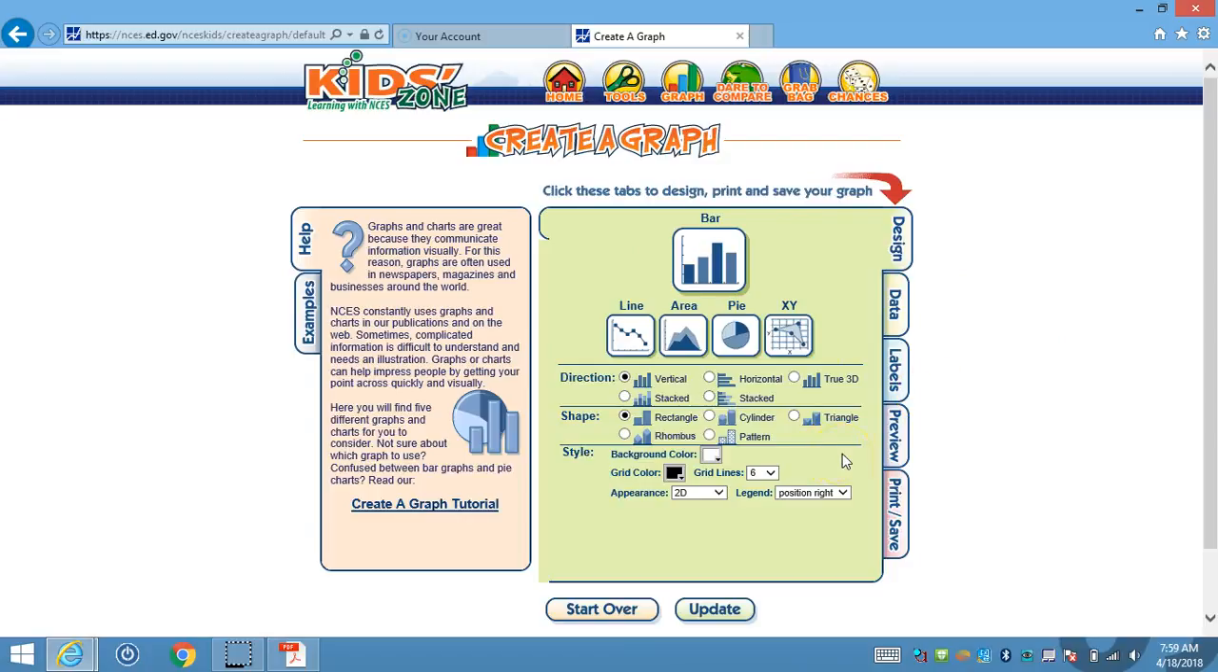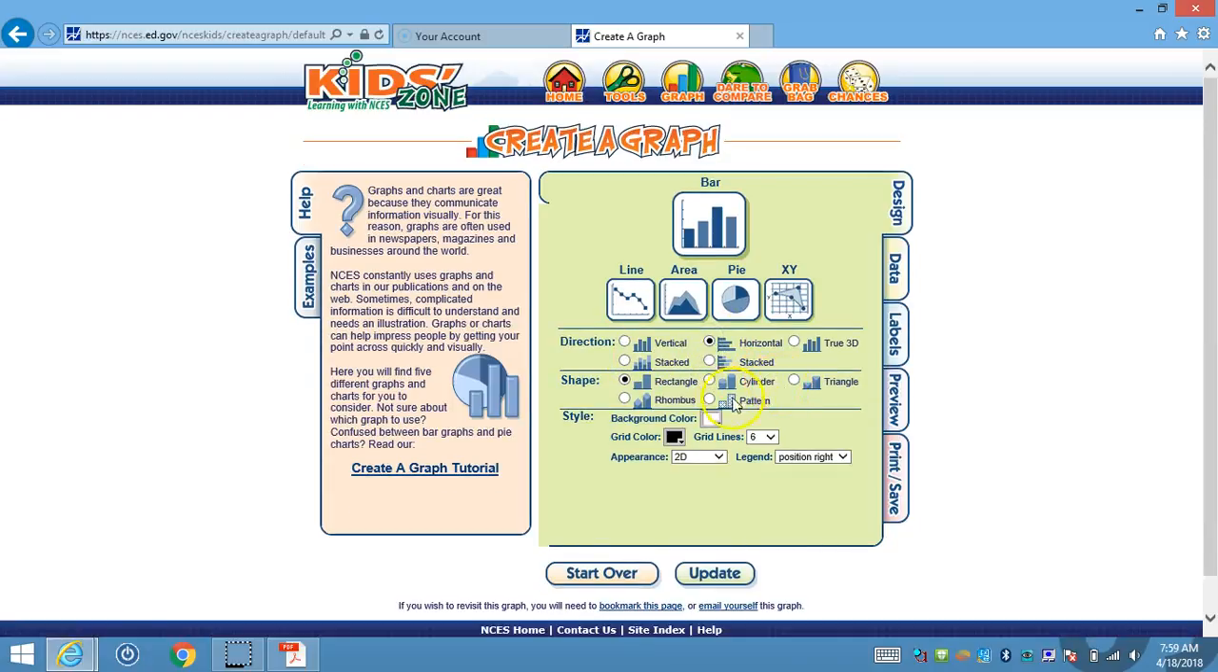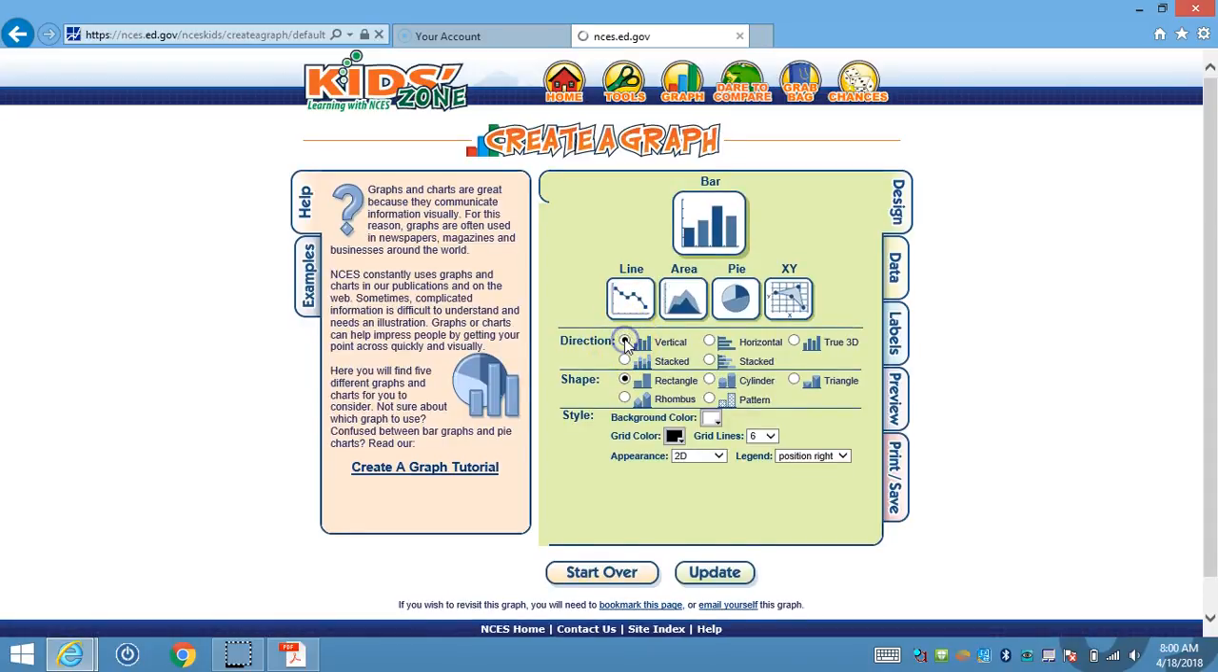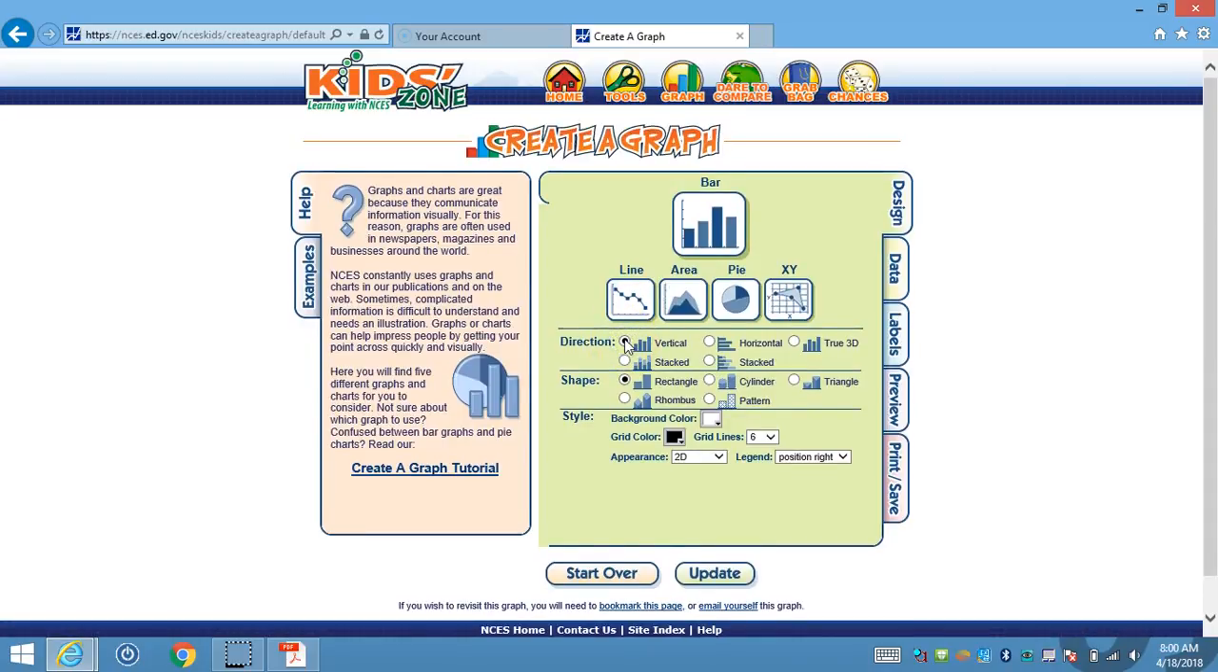On the Design tab, you can change the direction of your graph. You can make it vertical, horizontal, and if you're using 2 different groups to display, you can also make it stacked so that the 2 different colors will be on top of each other. I'm going to use vertical. You can also change the shape of your graph. You can make it a rectangle, a cylinder, triangle. You can even make it patterned or a rhombus shape. I'm going to use cylinders.